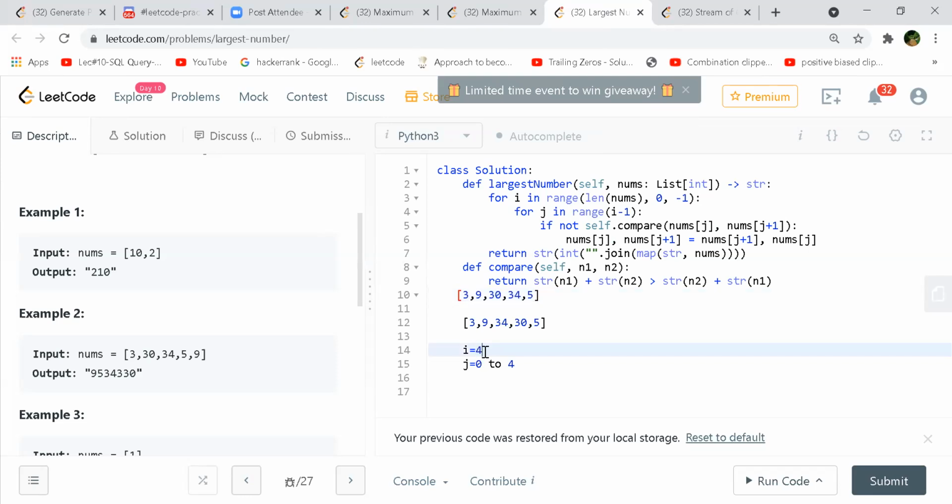Now I will go to 4, right? And this will again go from 0 to i, so 0 to 3 it will go. Now again these two will be checked: 39 is bigger or 93 is bigger. So this needs to be swapped. 9 will come here and 3 will go there, right? And now these two: 334 is bigger or 343 is bigger. And now we are done.